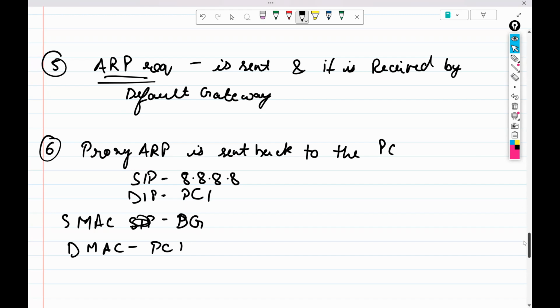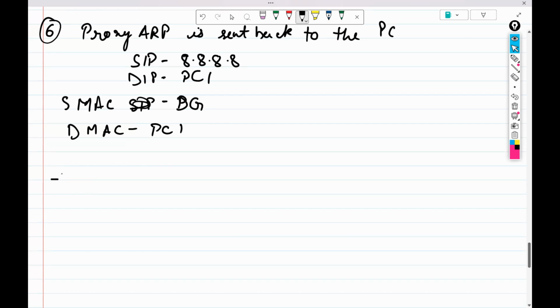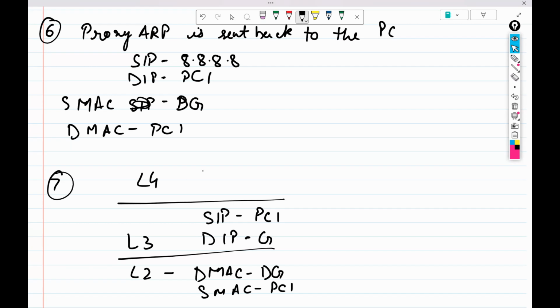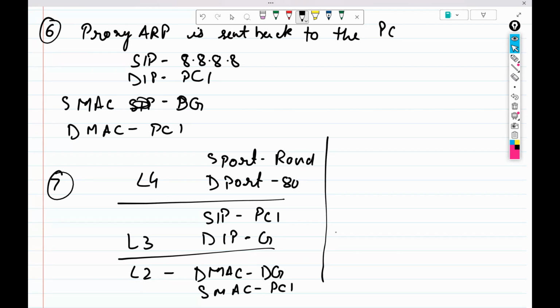Now, with the proxy ARP, your layer 2 information is complete, where it has the destination MAC of the default gateway router and the source MAC of itself. In layer 3, it has the source IP of PC1 and the destination IP of the Google server. In layer 4, which is your TCP header, the source port is any random port, and the destination port is port number 80. With all this information, this data is forwarded.